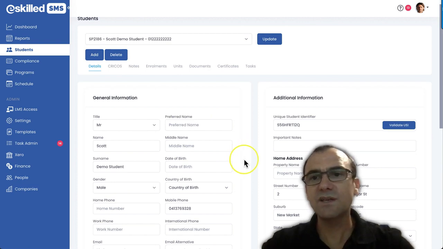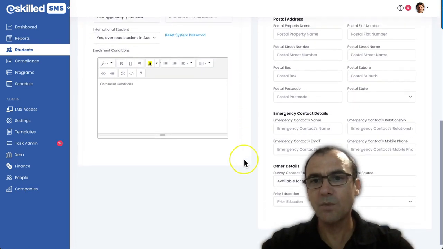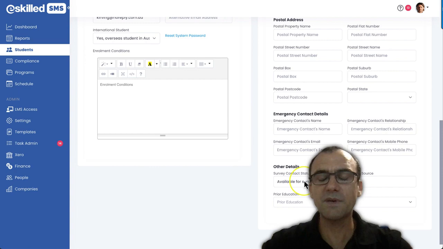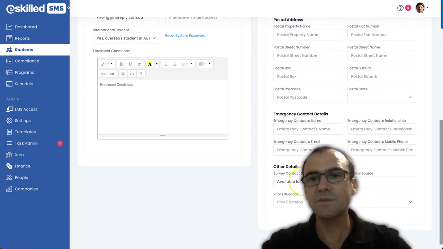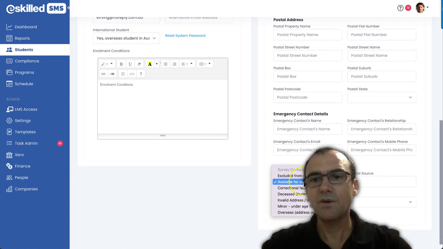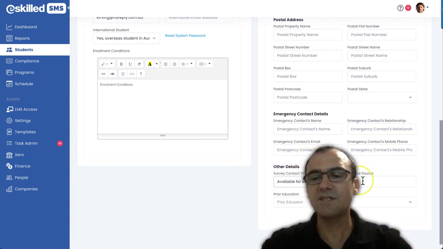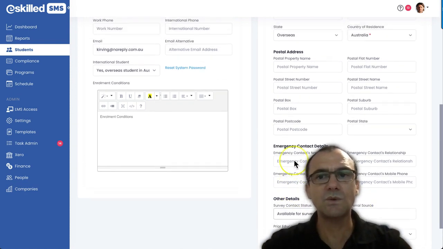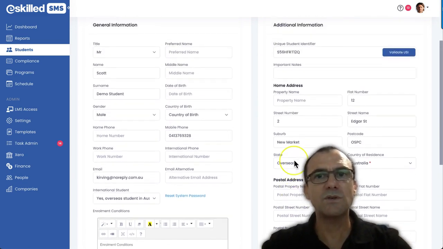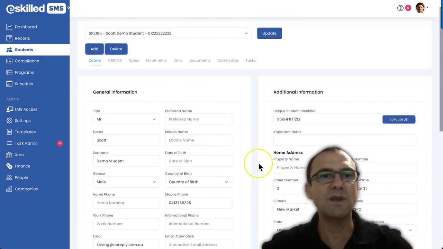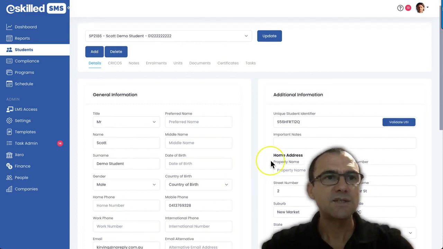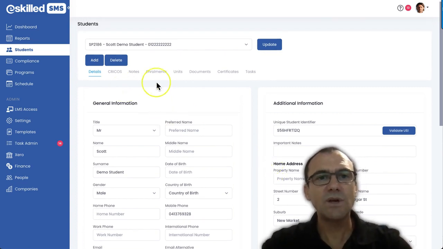Another thing to note is that if students want to opt out of or opt into the performance indicators survey, that's now set on the details page, and you can also add your referral source down the bottom there if you want to record that. Those details were on the EVETMIS tab previously. So let's go and have a look at an enrollment.